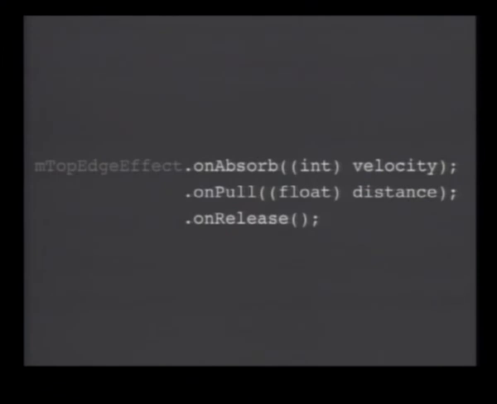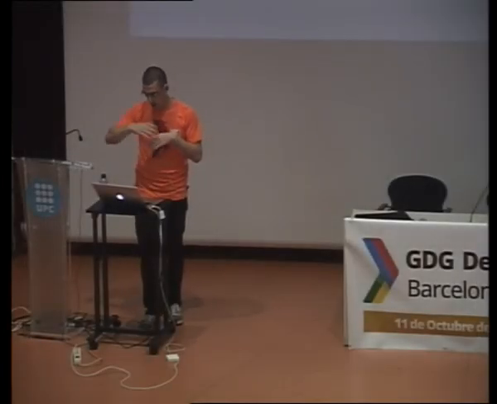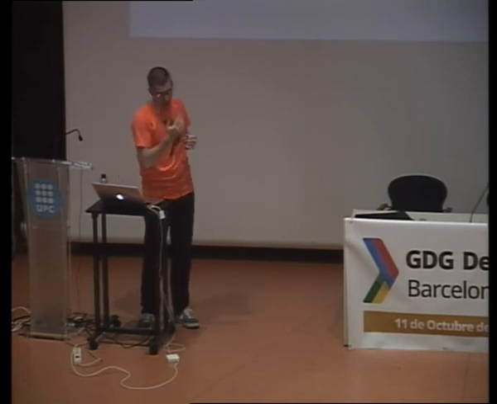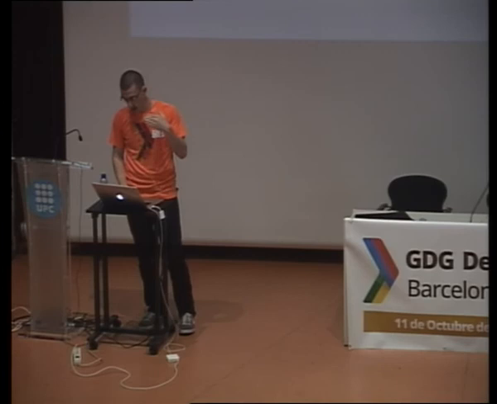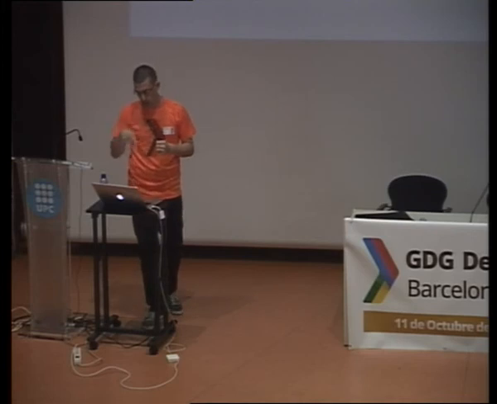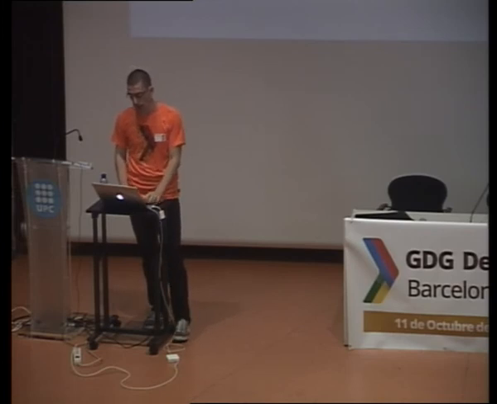If you want the edge effect to render correctly, you have to give it some information about the gesture you're using. So you have to go through onAbsorb when you are actually throwing the list view, for instance, and it's reaching an end. So you will call onAbsorb with the velocity when it reaches the edge. onPull is called when you're trying to go further with your finger on screen. And onRelease, of course, is when you're releasing the object. So this is edge effect.